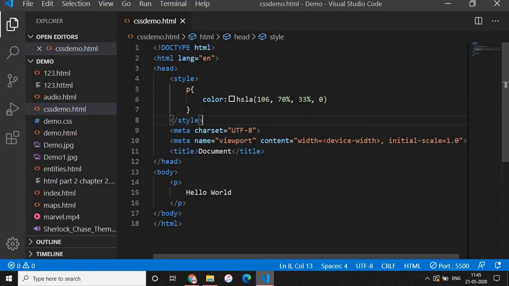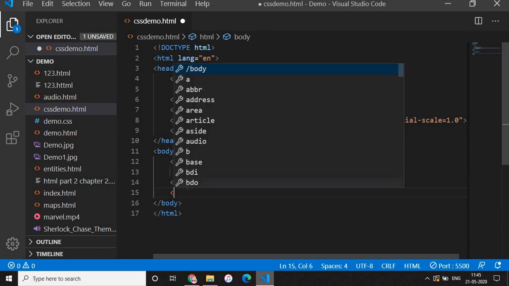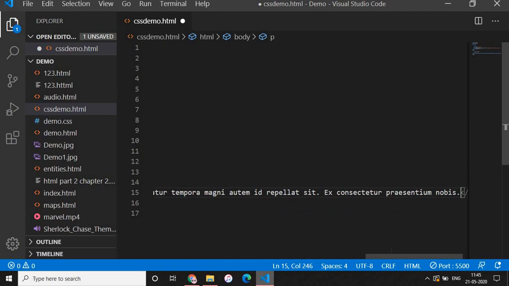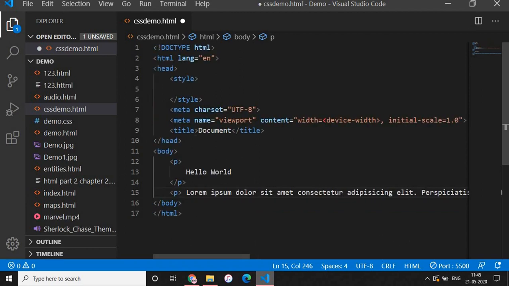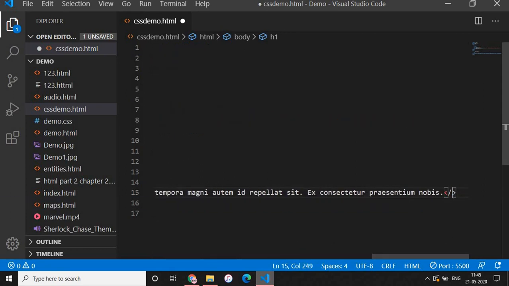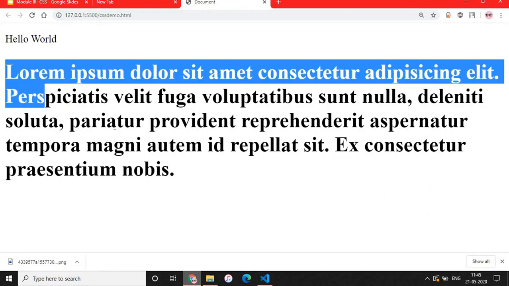So let me remove the color here. Now what I'm going to do, I'm going to put some dummy text. Maybe I'm going to put lorem ipsum. Just type lorem and tab, the entire text will be displayed here, right? So here there are two paragraphs, right? So I'm going to give it as H1. I don't want it to be a paragraph, so I'm giving it as H1 here. So here also I'm going to change it to H1. Now save it. If I go to the output, you can see a paragraph is displayed and this is the H1.